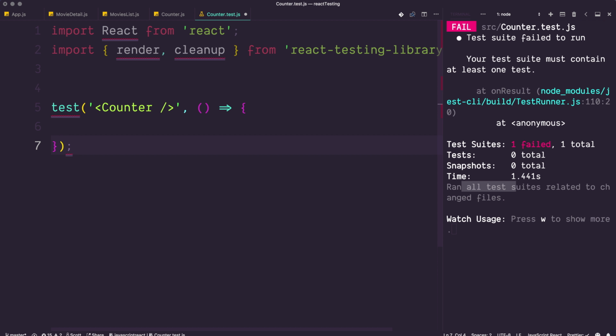Now, the cool thing about what we're going to be doing is we're actually going to render our Counter component, because so far all we've been doing is importing functions and running functions, right? This is where it gets a little bit more interesting, because we're going to be dealing with the DOM output. What React Testing Library does is allow us to run a render on a component, and it's going to spit us out something.